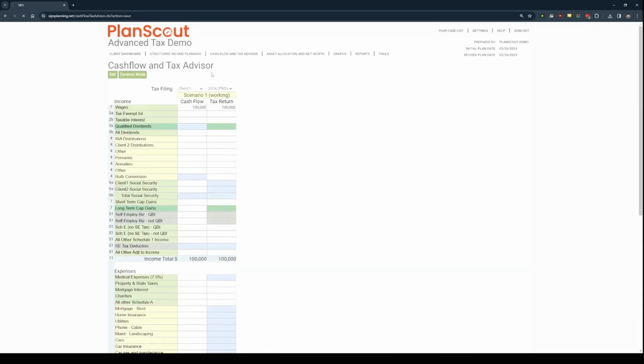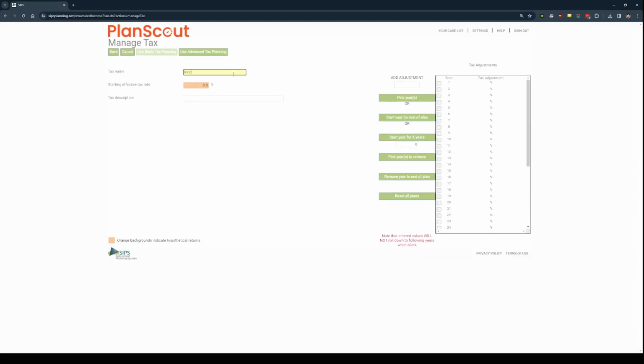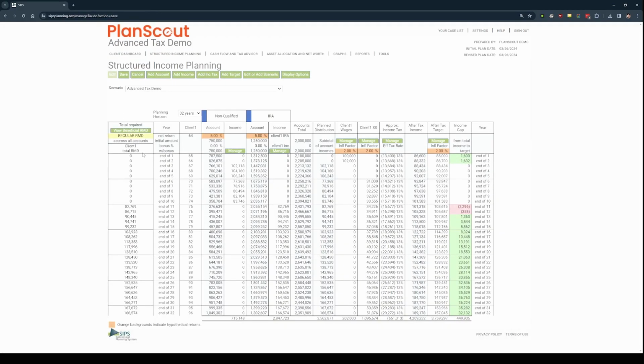I'm going to go back to my structured income plan. I'm going to click Edit. I'm going to add an income tax here. And I'll put in 13.4% for my starting effective tax rate and click Save. Now, this has added an approximate income tax column. And we can see this is running all the way down the plan. Now it's calculating the effective income taxes, and our target income column is now an after-tax target.